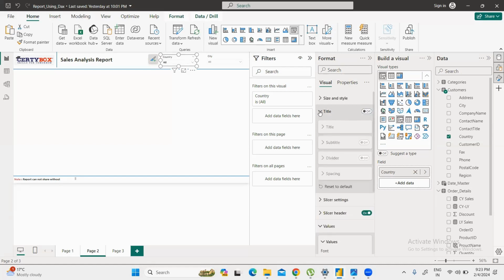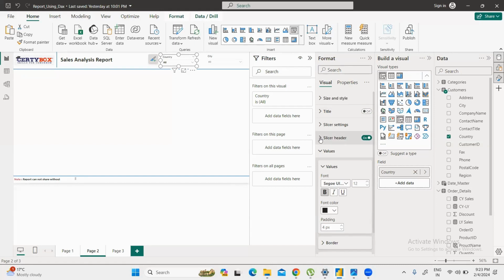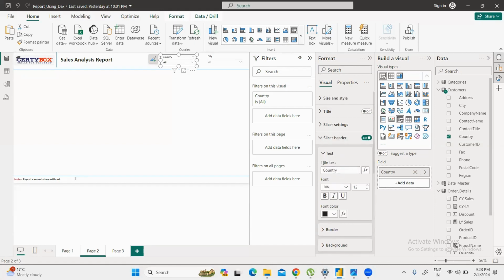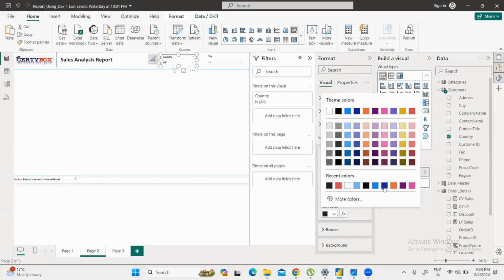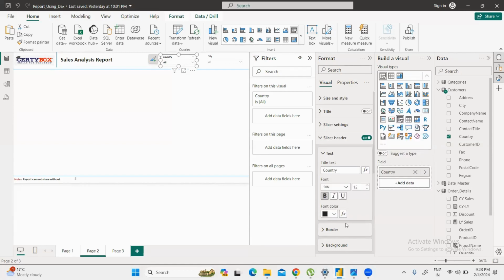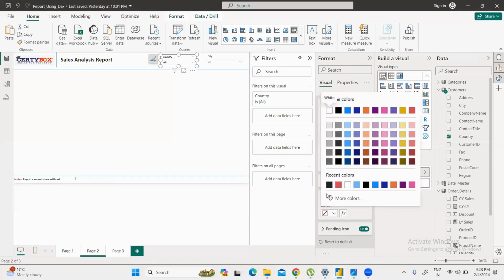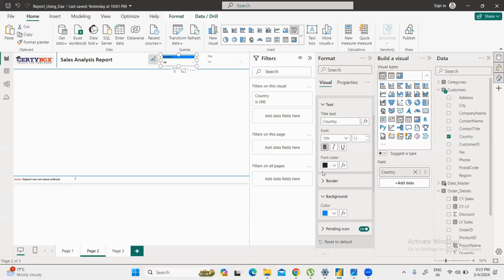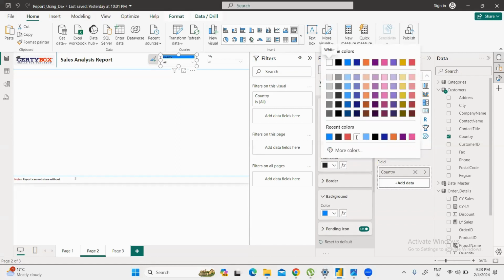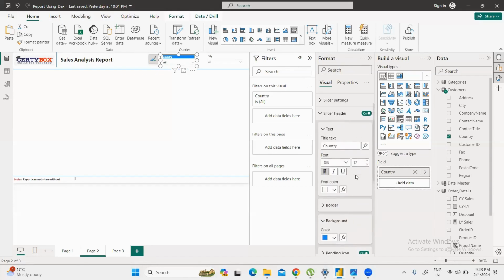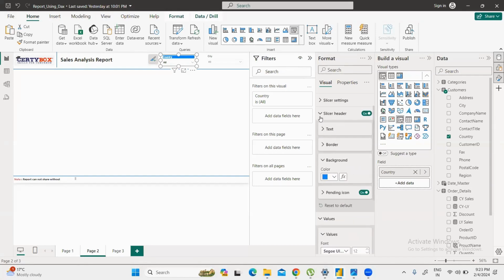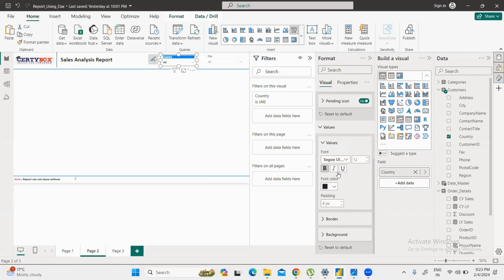Just see the option. We will go with the slicer heading, and we have a number of options in the slicer heading. We have this country, and it becomes bold, and we want to change the color. First, let's change the color of the background. I'll change the color to blue, right? Then we can change the font color to white, right? So that is how we make some changes as per our need.